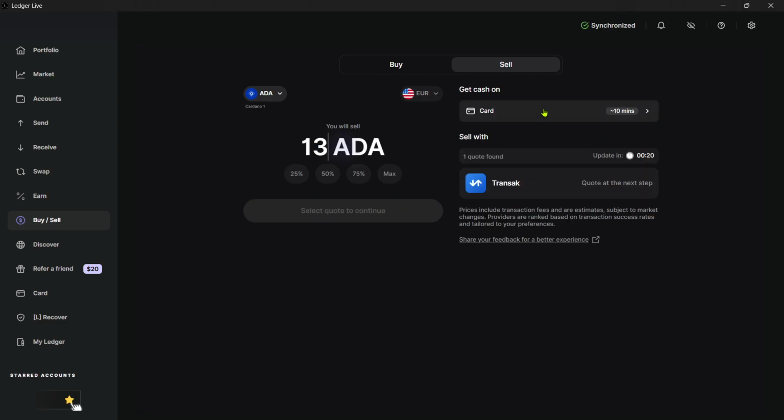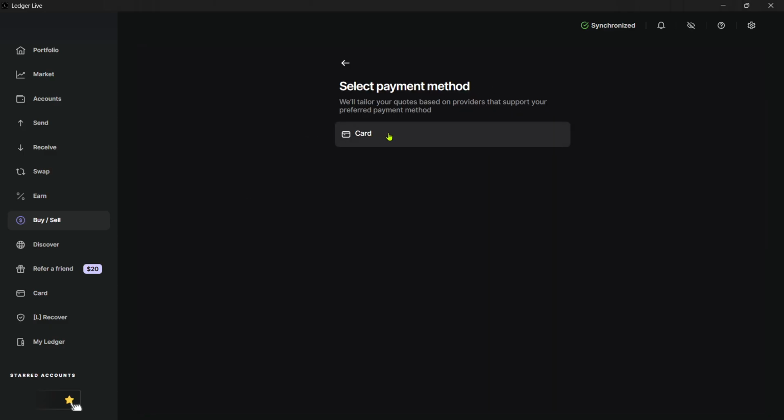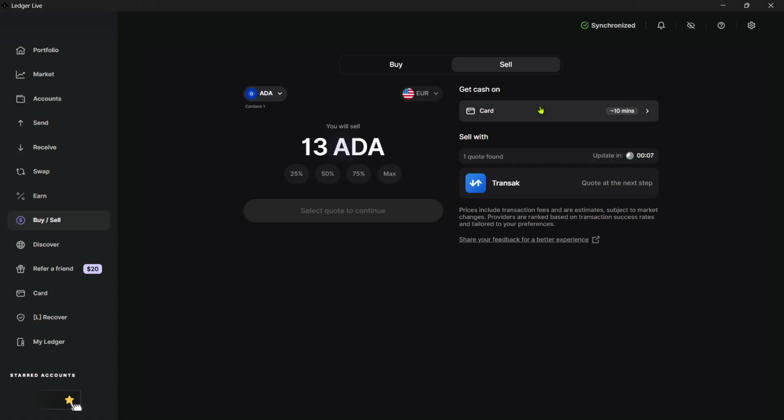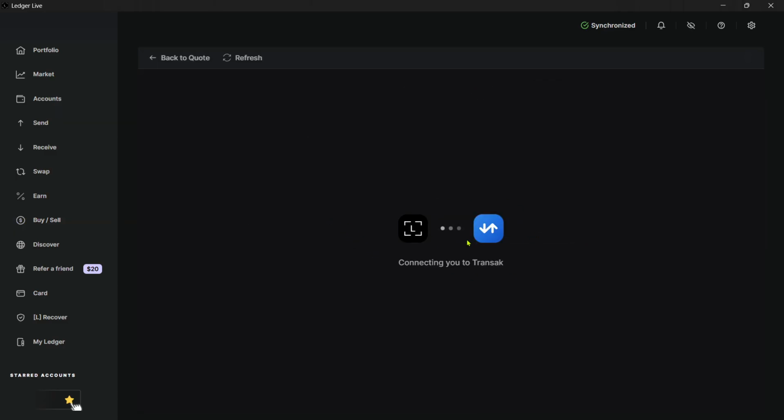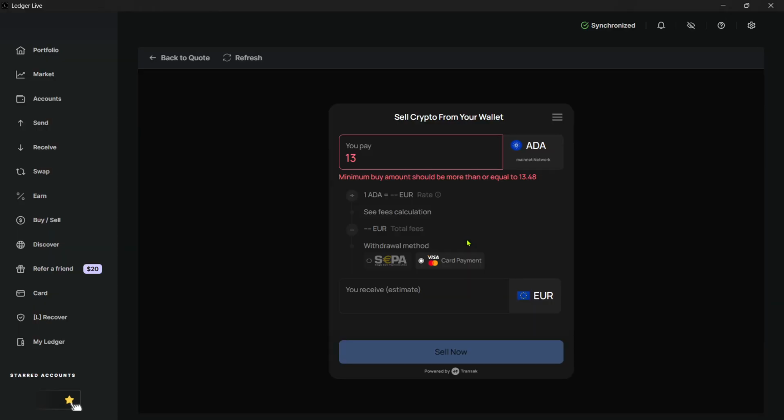There we go. And then you're going to get your quote, and you can select where you will get your cash on. So you can select if you want card, and right now that's the only option, but of course, depending on your region, you may have another option as well. So it's going to be the card, and then here currently there's only one quote, and I'm going to click on this one. And I'm going to click on sell with Transak, and then it's going to start connecting to my Transak. And then there we go.